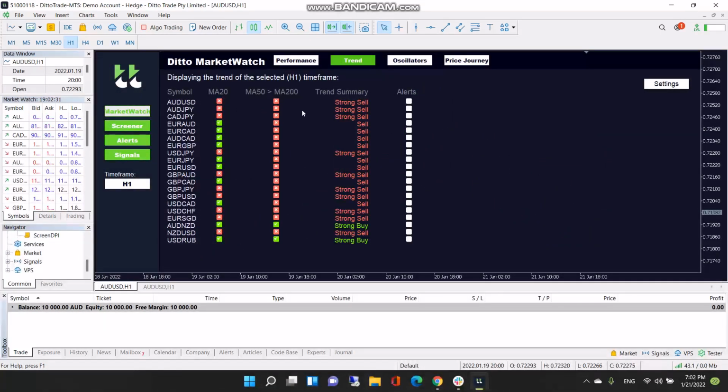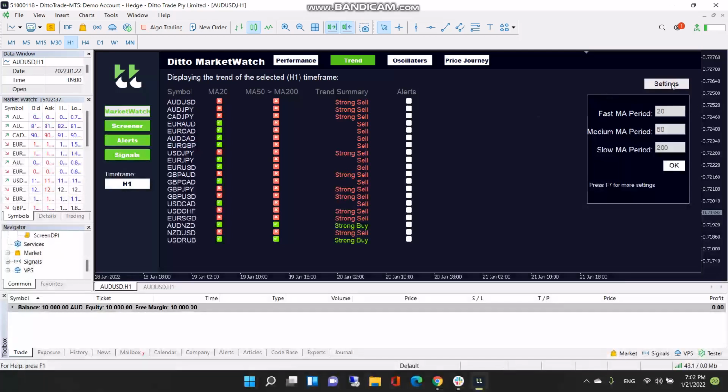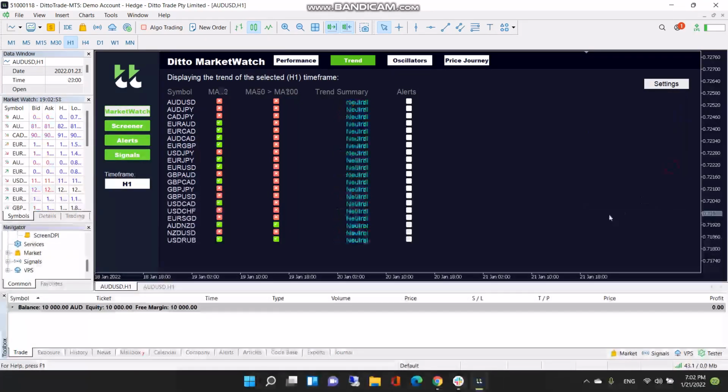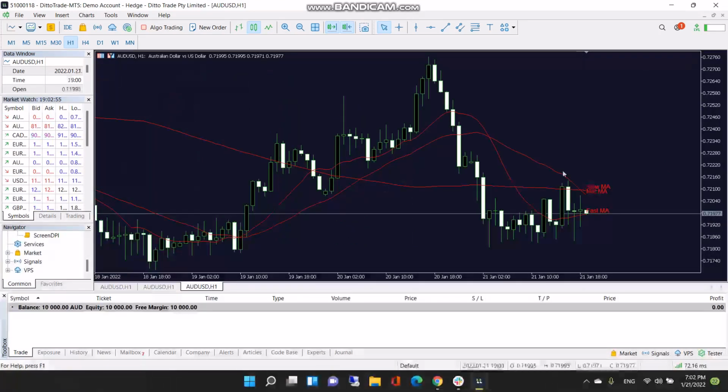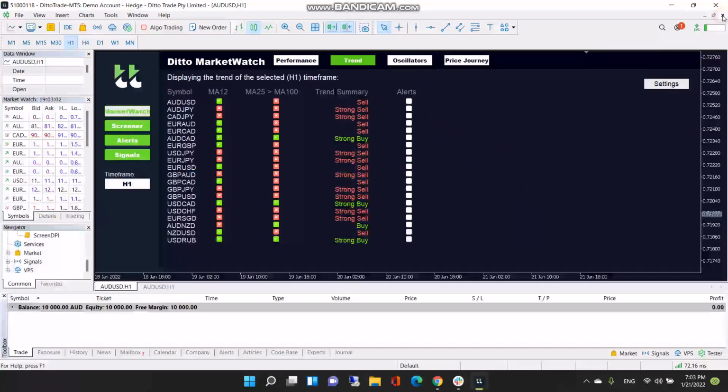Important to say that we can change the moving average period by clicking settings. So I'm gonna change it to 12, 25, 100, and again I'm gonna click and see the new moving averages on the new chart that I just opened.